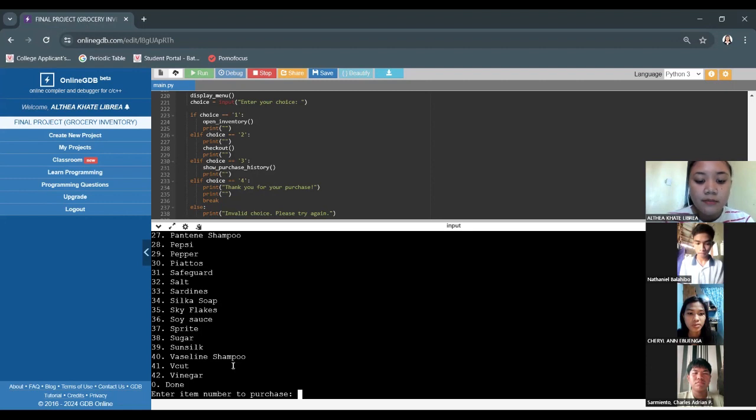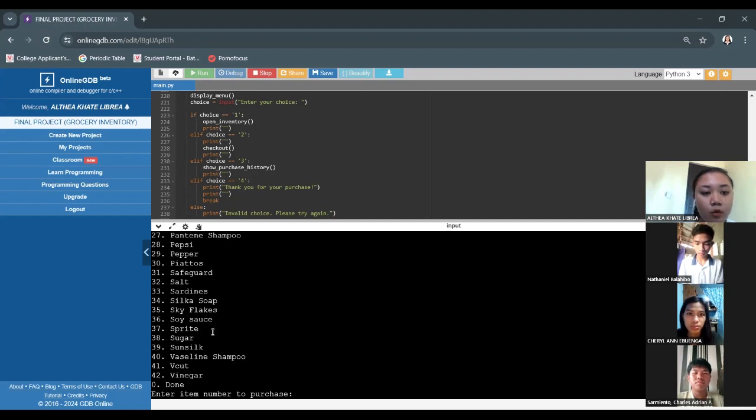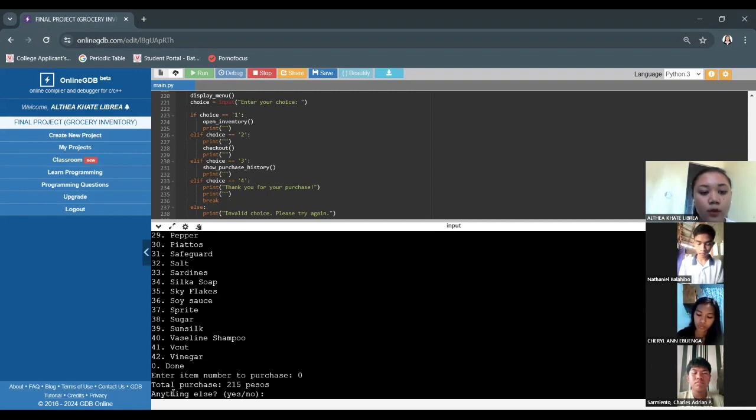The checkout system enables users to select items for purchase with real-time updates to the inventory and calculation of the total purchase amount. For example, I want to buy VCAT. We will input 41. Quantity of VCAT, I want 5. I also want Pepsi, 28. The quantity for that, I want 5. And if I have nothing else to add, I can just input 0 to be done. It will ask anything else, yes or no. Let's say I want to add something more, say yes.